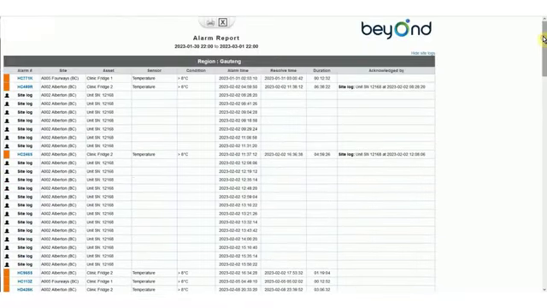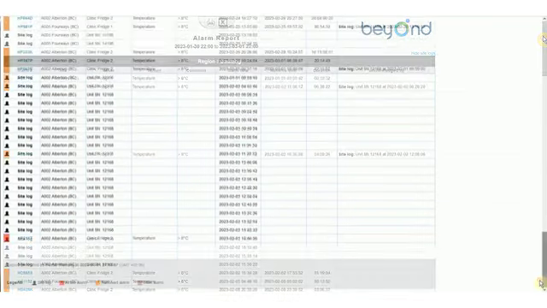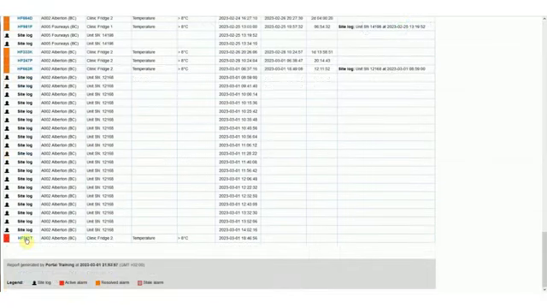To print the view as a paper report, click the Printer button and use the Print dialog to print the report. To export the report as a comma-separated values file or spreadsheet file, click the X button and follow the prompts. You can also generate a detailed report for any specific alarm listed in the alarm summary report. To do this, click the link for the relevant alarm number.